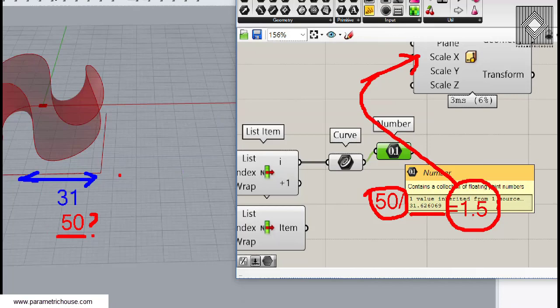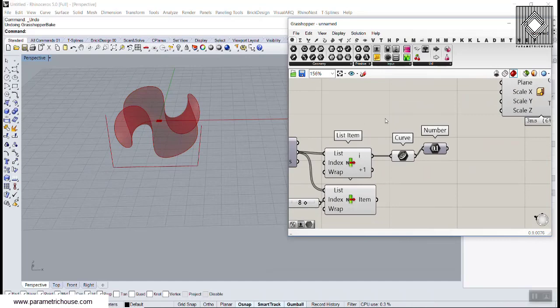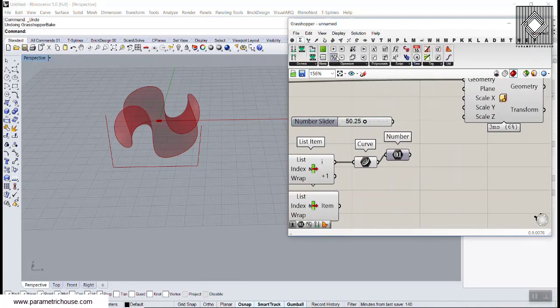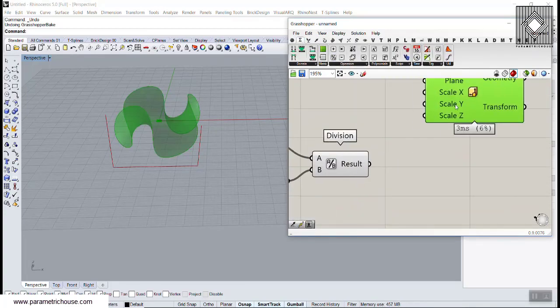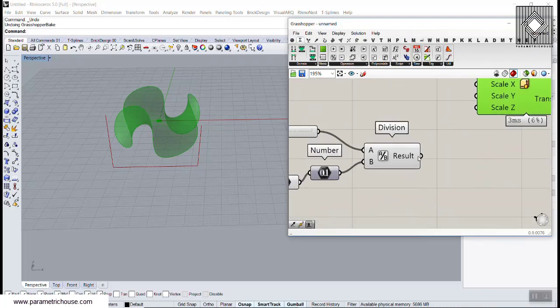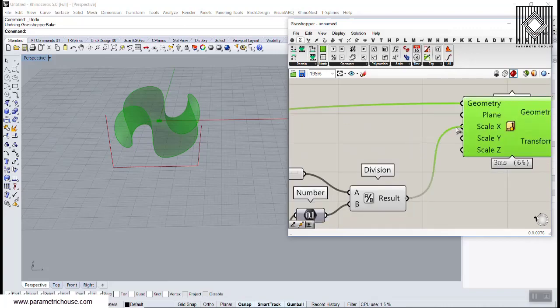Divide the length of that edge by the main number and then give it to the scale x, y, or z. So let's just do this. What I'm going to do is say the width is something like 50.25. So let's go to the math and use division. Divide this by the main length, and you can see that it's 1.58. Okay, let's just give this to the scale x.